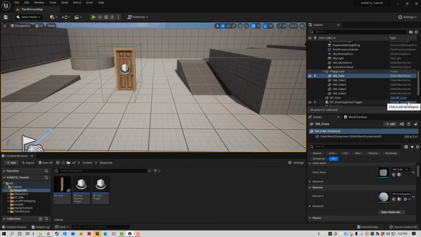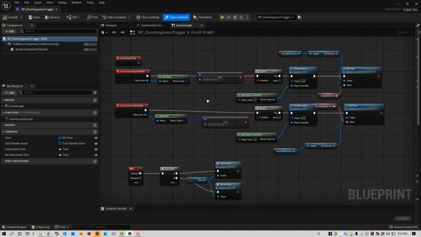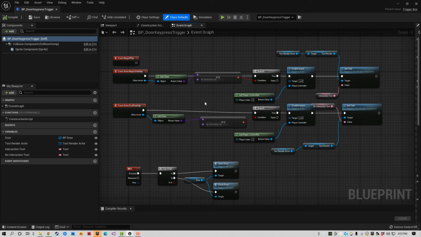All right, if I take a look at my door key press blueprint, we can see that this blueprint is getting pretty busy. There's going to be a lot of stuff that's going on. So what we may want to do is create some other events that are going to allow us to organize and better understand how our code is going to be set up, kind of make it easier for everyone to read. So what I'm going to do is actually create some events, and we're going to move some of this information onto those events just to make our code a little easier to understand.